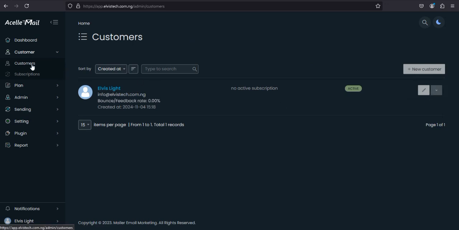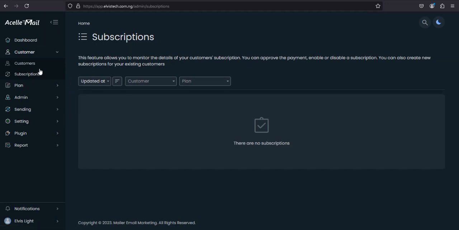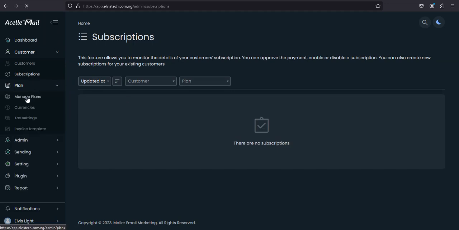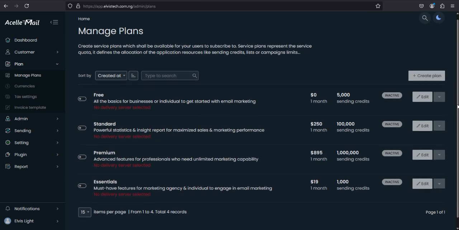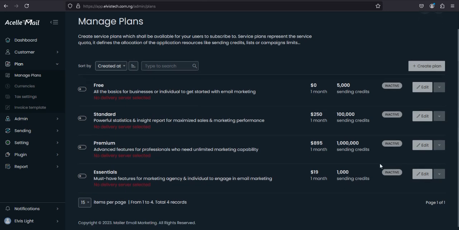So, no subscriptions because this is new. Now the plans, these are the default plans, so you can edit or create new plans. These plans are all disabled, so you need to set them up. So I'll be using this. Let me go with this. Let's edit this. Edit.